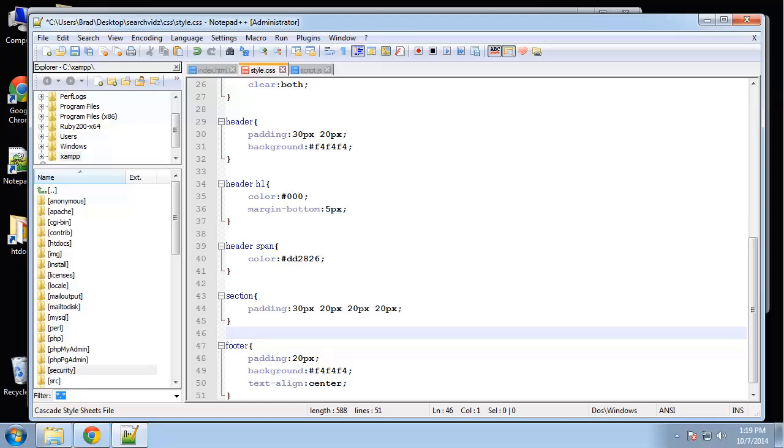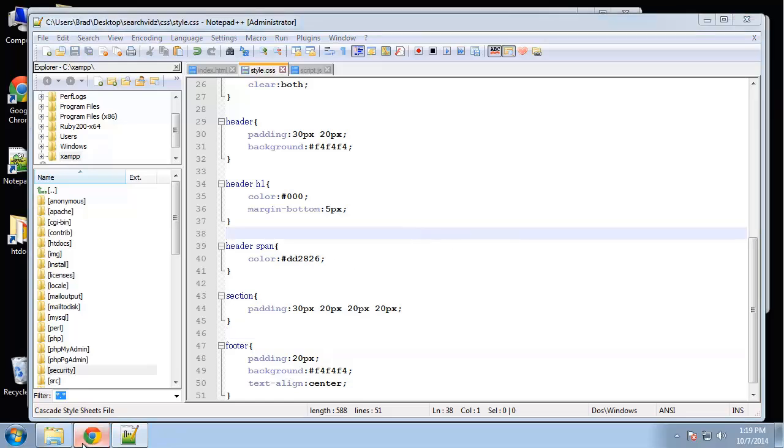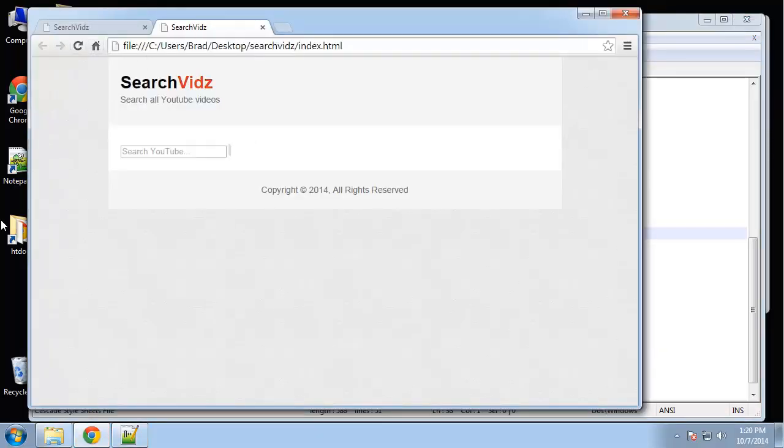I think that's pretty much it for now. We will be doing the search bar in the next video, and then of course we'll have to style the HTML that gets generated from the API, from the JavaScript. But this should be good for now. Let's check it out. Alright, so the header looks good, footer looks good. Alright, so like I said, in the next video we'll work on this search.